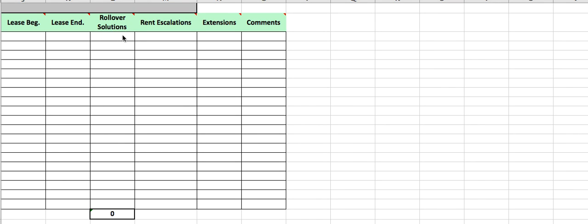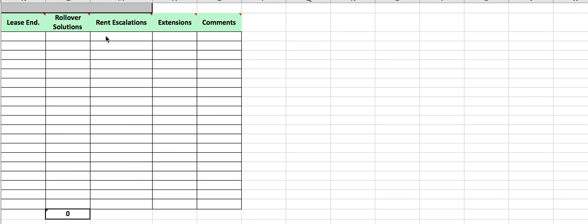Here, if there's any rollover that's going to take place, are there any solutions we need to know about? Are they going to renew? If they're coming up within the next year. So if this lease ending happens to be within less than a year, the lender's going to want to know, what are you going to do to solve that problem? Because we're going to lose a tenant, potentially.